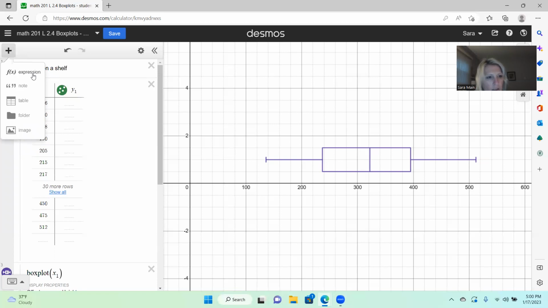An expression is always the mathematical expression that you're typing. This is if you want to be able to use words to describe something. This is where we create a table. This is a folder, which is what I did here. And then you can also add an image if you want.